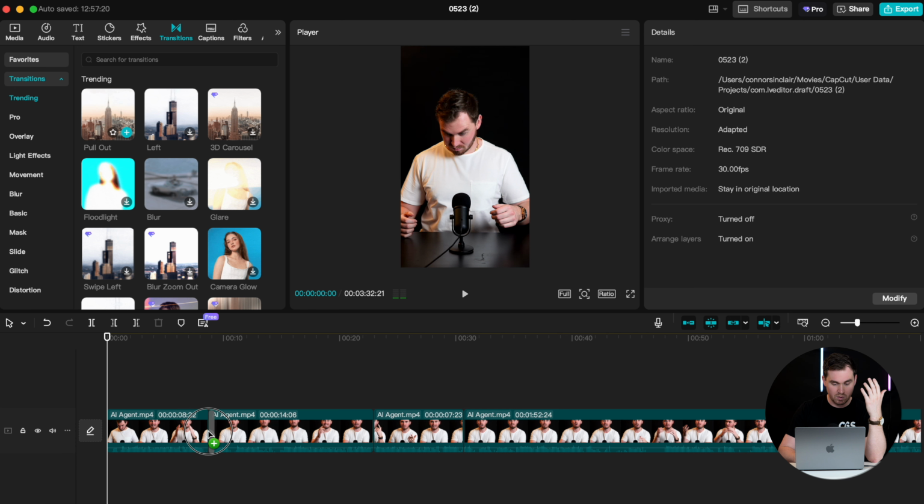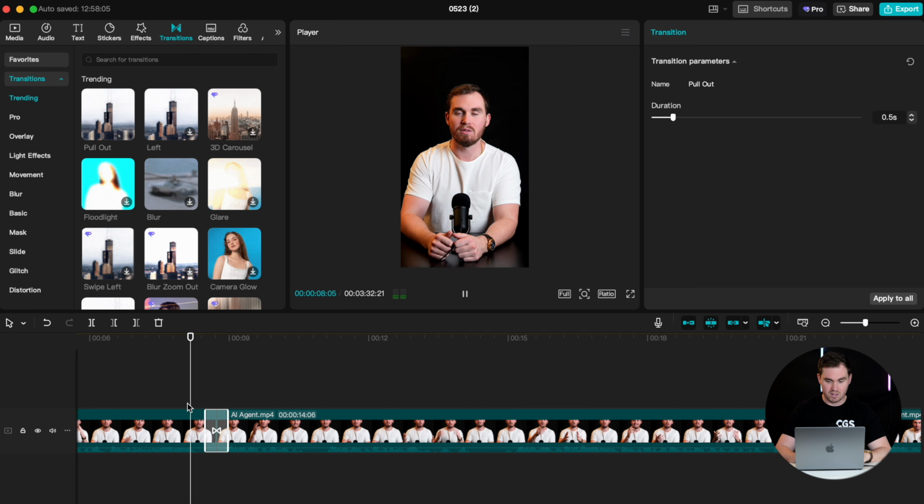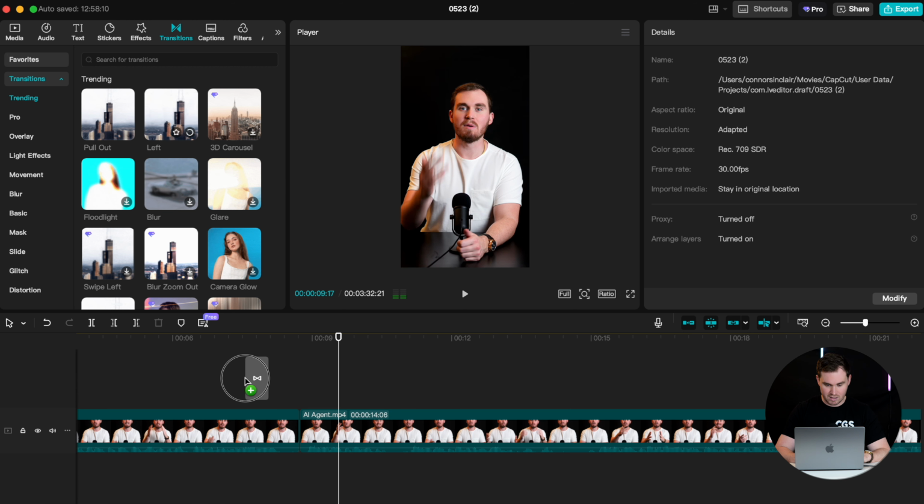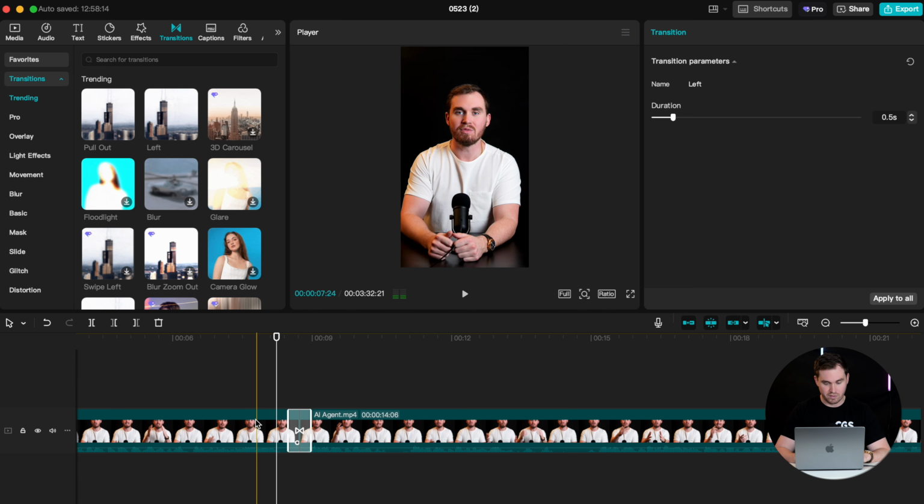So maybe we want to just drag and drop that into this little cut right here. And as you can see, there will be a little pull out transition. And then maybe you want a left transition right on the two different clips.